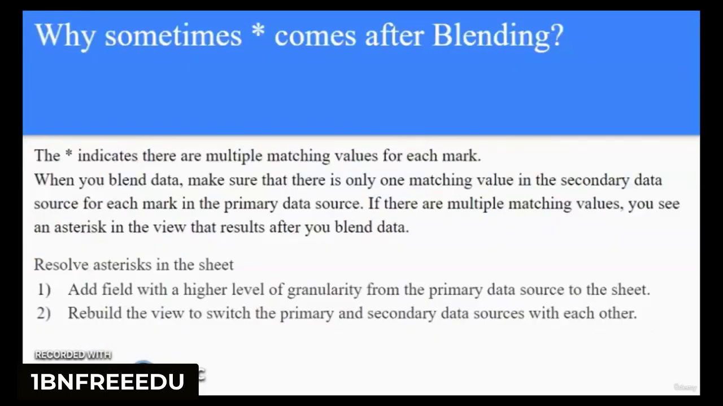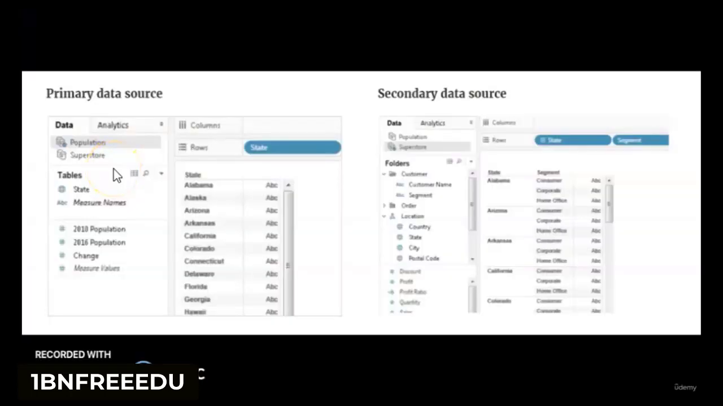Next question, why does an asterisk sometimes come after blending? So when you blend your data, there should be only one matching value in the secondary data source for each mark in the primary data source. Otherwise, you will see an asterisk against that value because Tableau doesn't know which value to display. Consider these data sources, population and superstore. So the primary data source is population, secondary is superstore. Both have states in common.